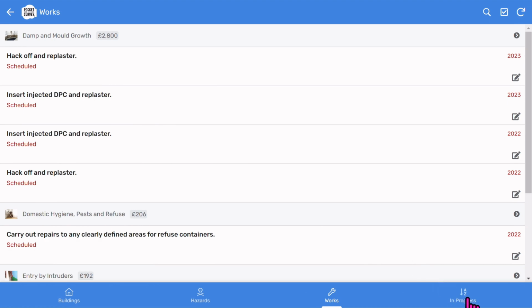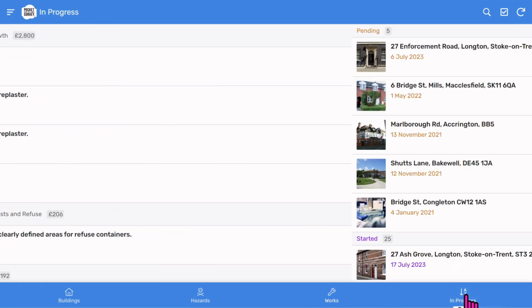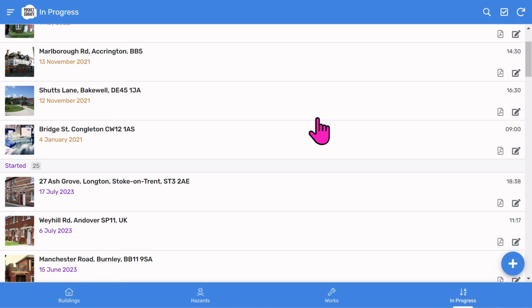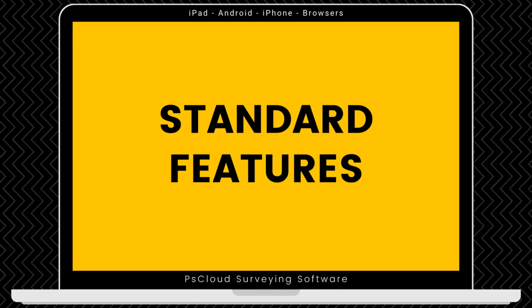Finally, there's an in progress list, which shows you all the reports you still need to finish. We're getting near the end of the session now. Let me show you some standard features across all the list screens.